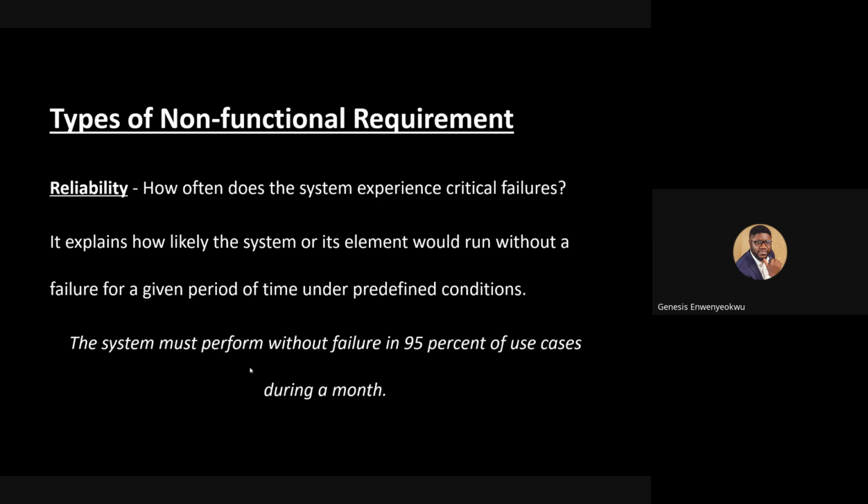So when we are writing a reliability requirement, we are making sure that we are putting in place measures that will allow our system to run without any form of failure that is breaking, without any form of breakage, like getting all of those 404 errors, page not found or whatever not found.